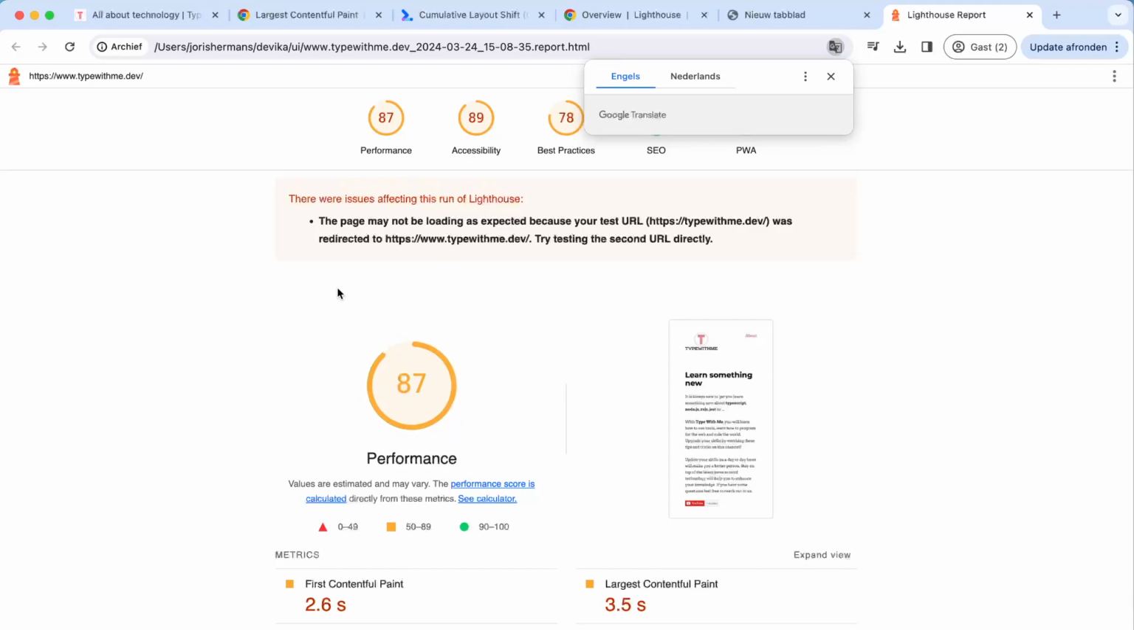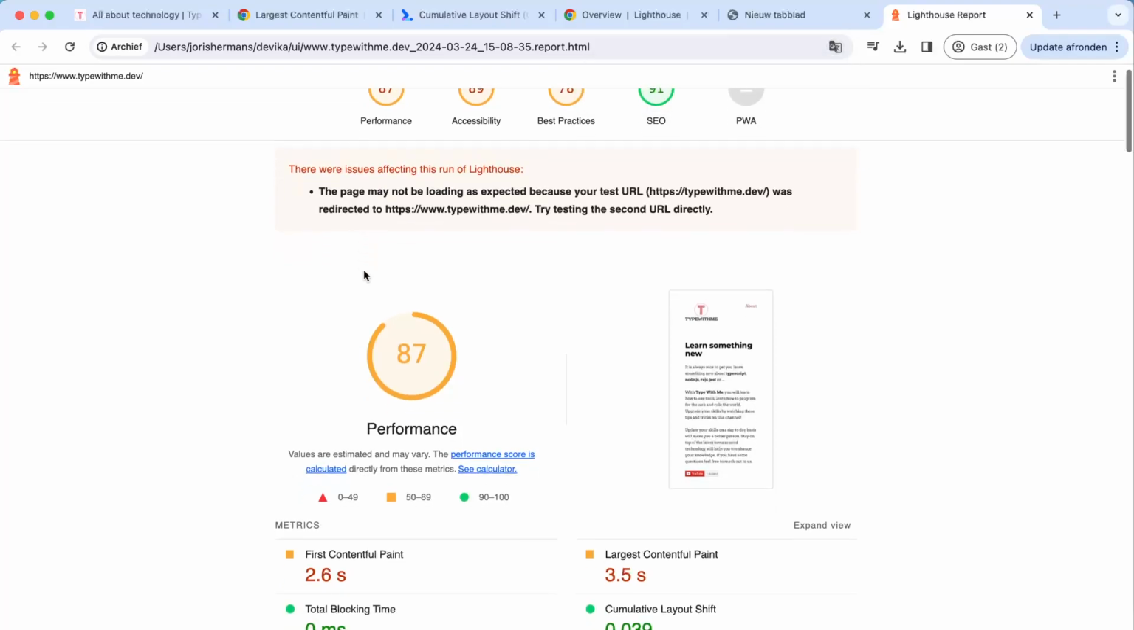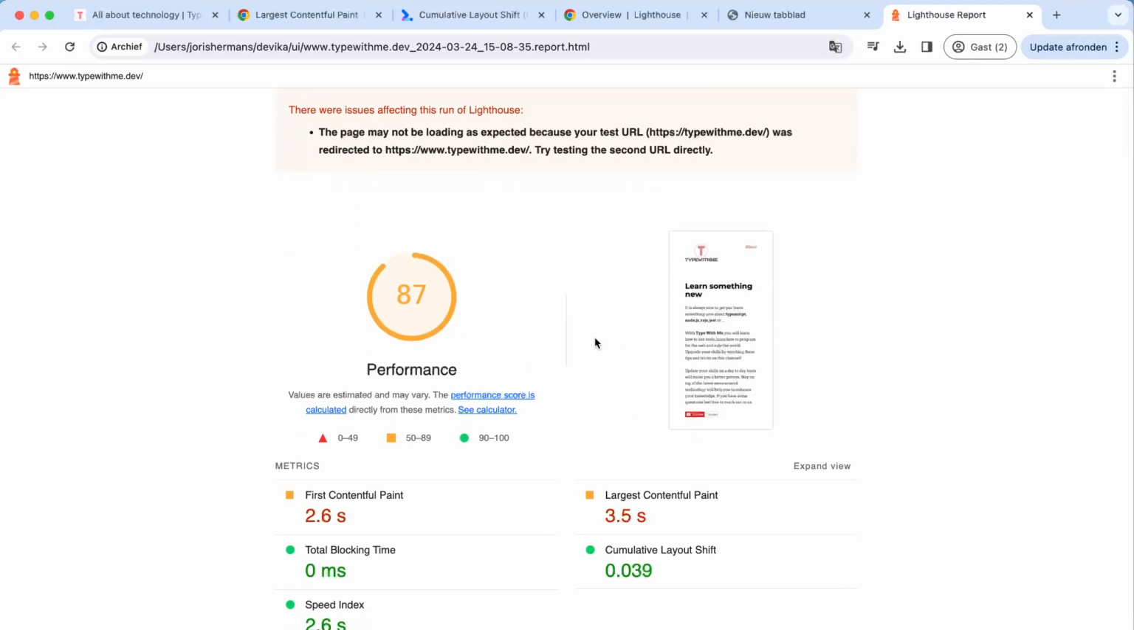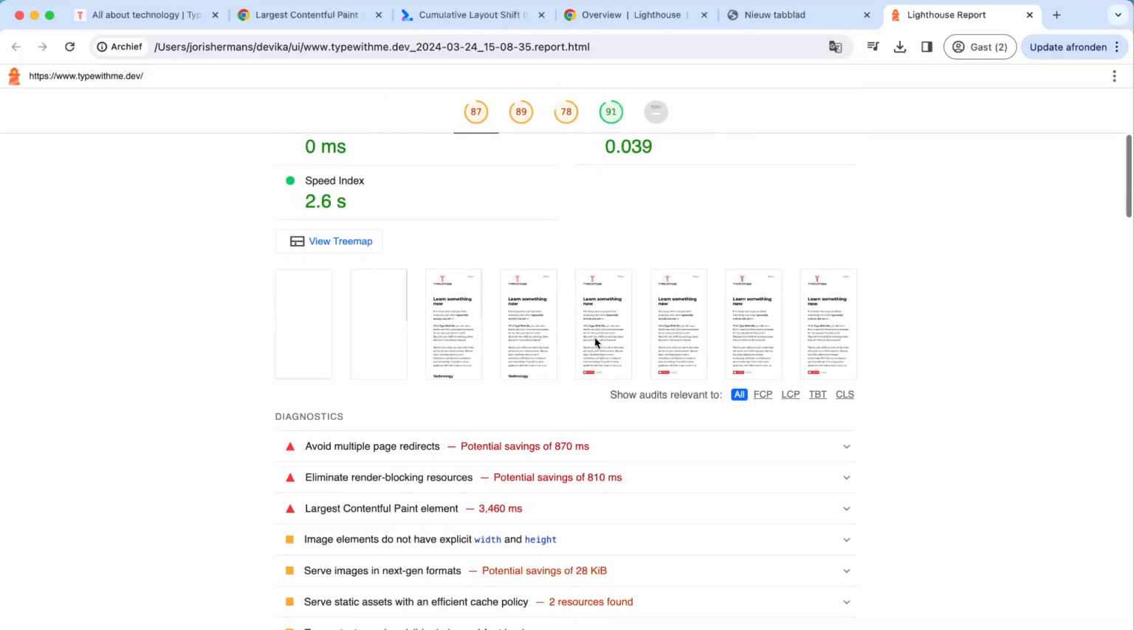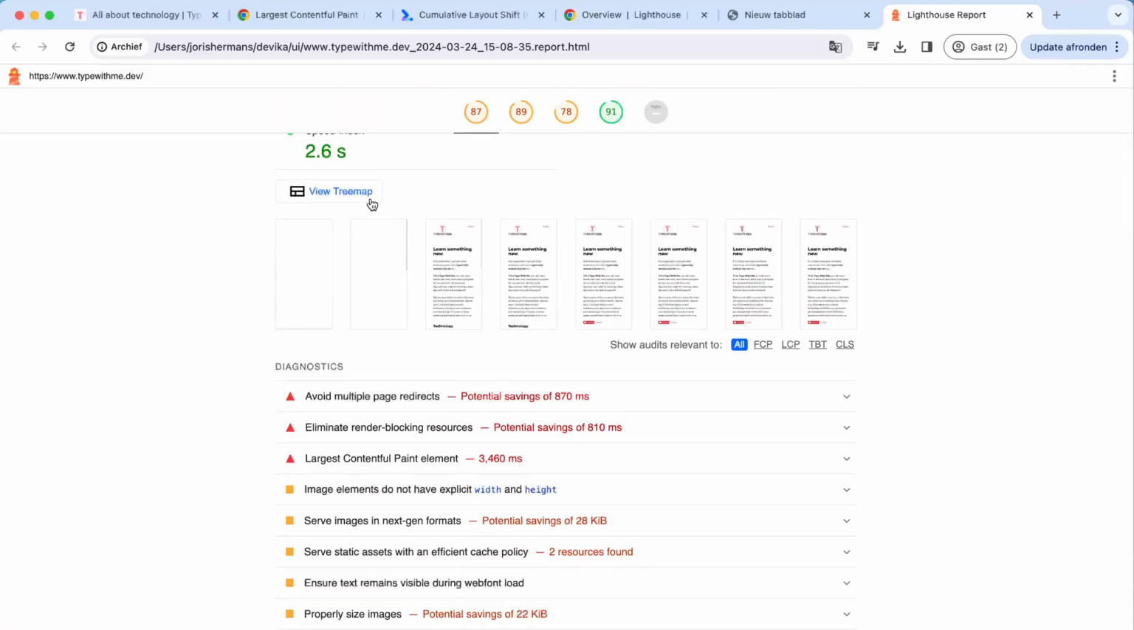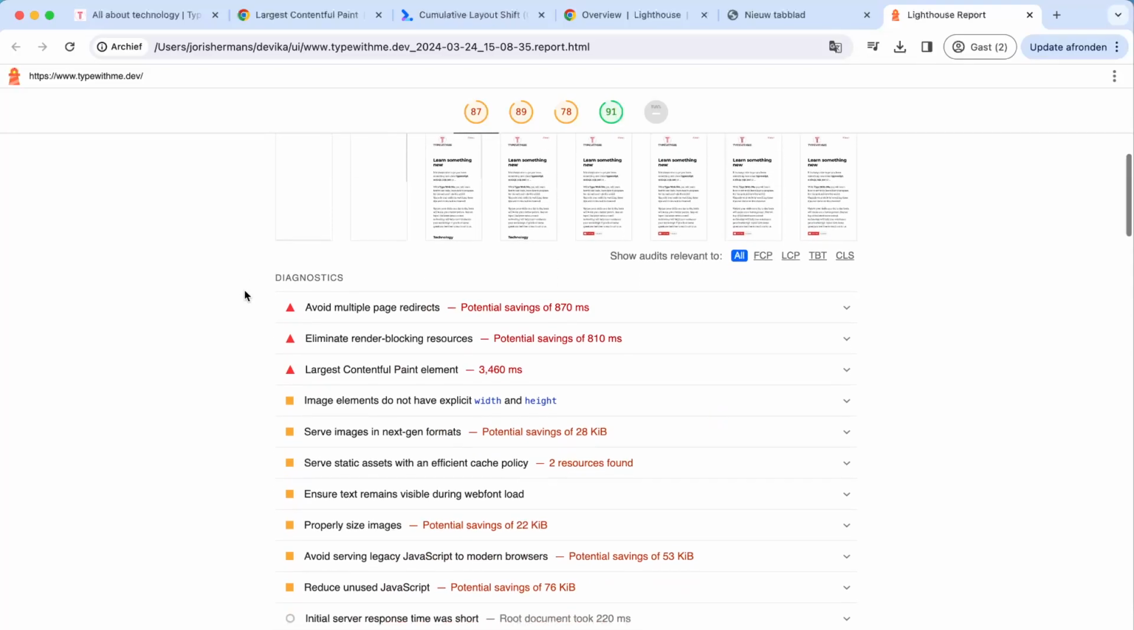Here we are, we have the report. This page may not be as expected because your test URL was redirected. So actually, it was better to use www instead, but okay. It's great. You also get a screenshot to see what it did. You get here your view treemap. Here you get your audits relevant to FCP, LCP, and so on.